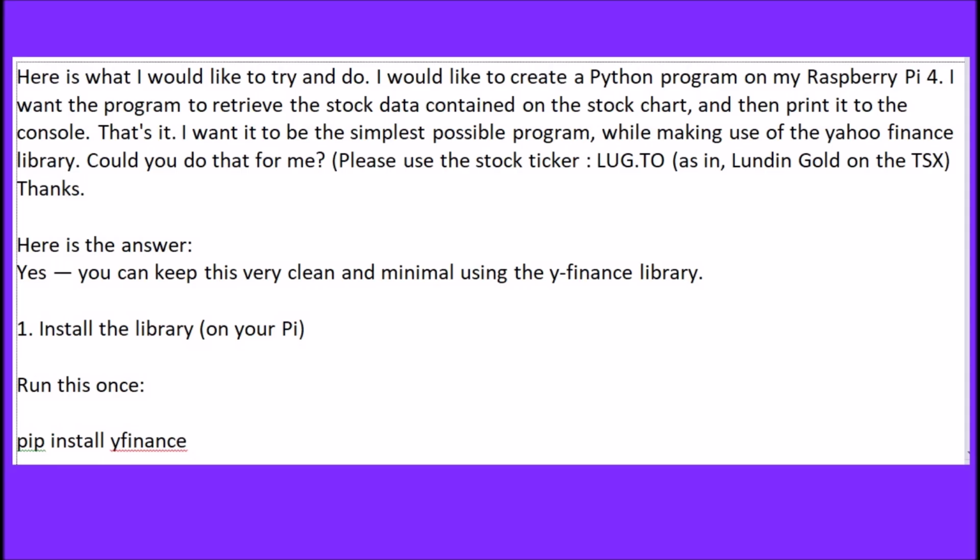Here is what I would like to try and do. I would like to create a Python program on my Raspberry Pi 4. I want the program to retrieve the stock data contained on the stock chart, and then print it to the console. That's it. I want it to be the simplest possible program, while making use of the Yahoo Finance library. Could you do that for me? Please use the stock ticker, LUG.TO, as in London Gold on the TSX, thanks.